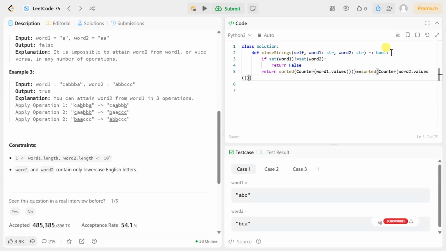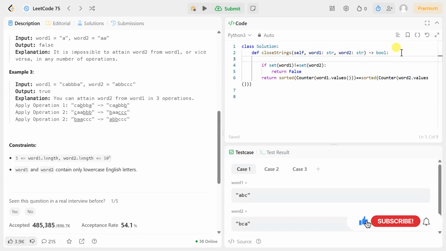Okay, and we will also import from collections import Counter. So as we can see here, the set of word1 ensures all used characters match, and then Counter of word1 dot values gets the frequency of each character, and sorting them helps us compare frequency groups regardless of the character.